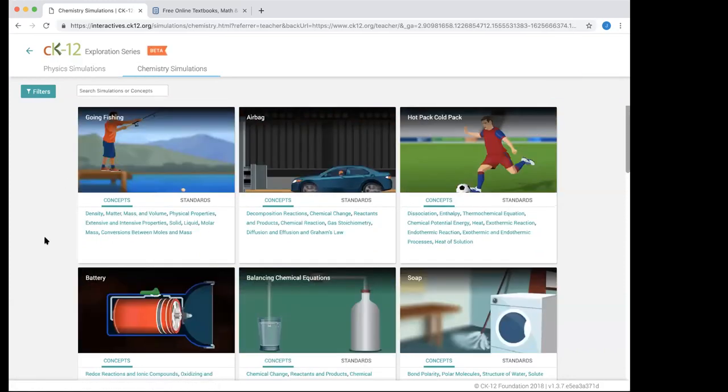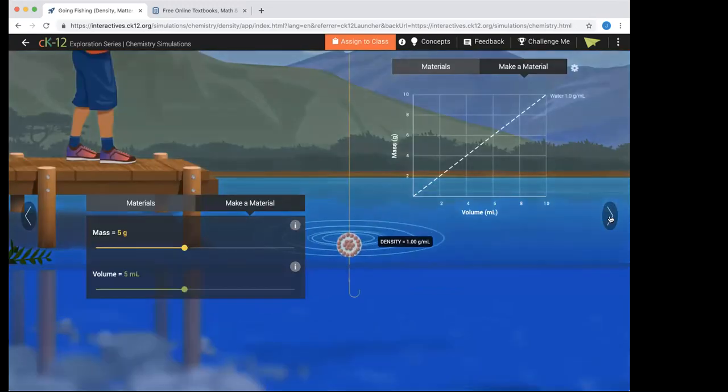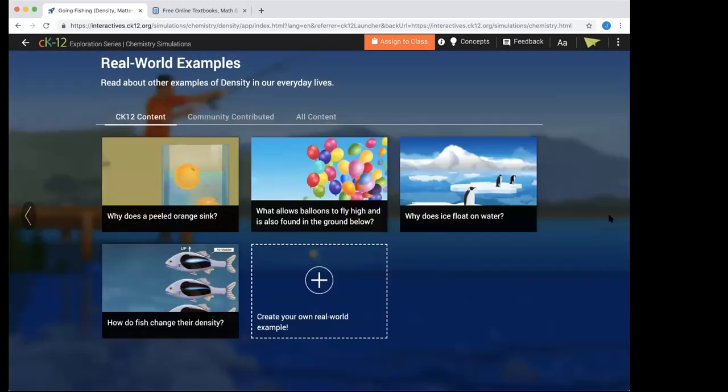And these are awesome animated environments with a sandbox area for students to manipulate graphs, et cetera. For instance, I'm going to click on this going fishing simulation. I could play this video and get to a sandbox just to expedite this and show you the area I'm talking about. After your students do the simulation, there is a community contributed tab for real world examples.